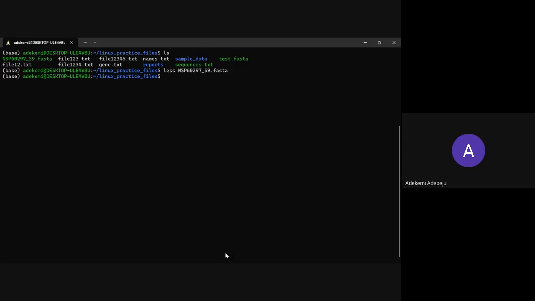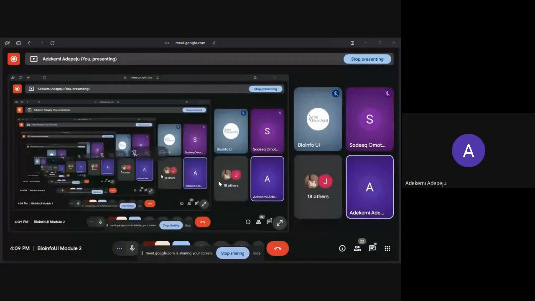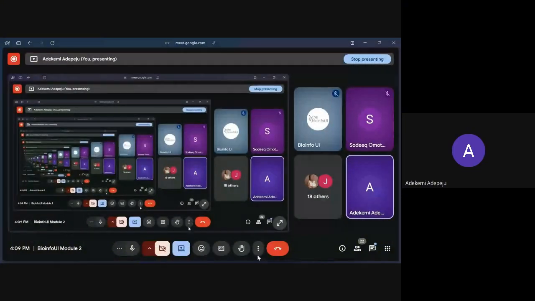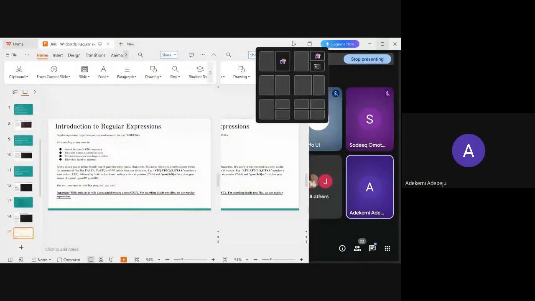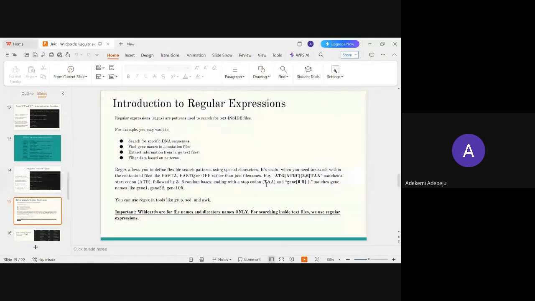First of all, let's go through what is on slides first before diving straight onto the terminal. But let me just share my entire screen. I'm struggling with this thing. Okay. Can you all see it? Can you see my screen?